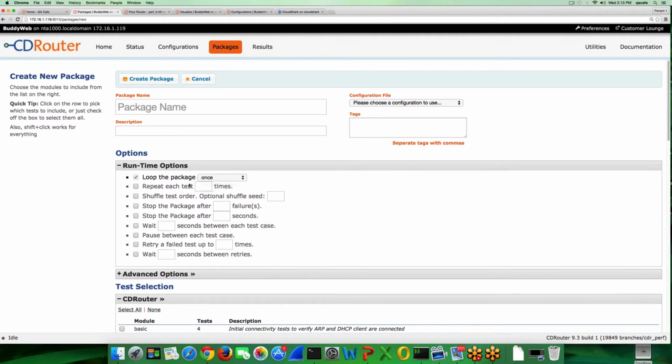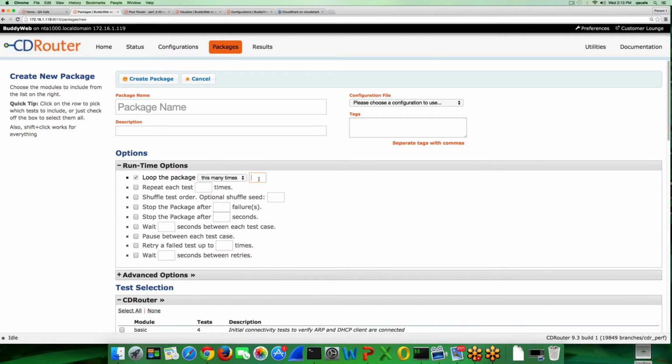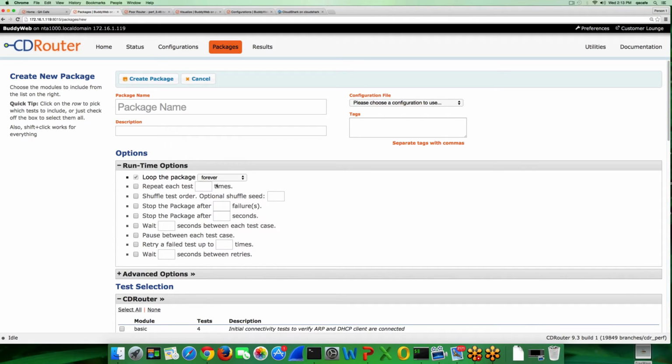And we feel like it's going to be a lot more interesting for people to look at looping. So maybe you're going to do this over a certain number of times, or you're just going to say run forever and come in here and stop it. You can also set up different rules about when to stop and how long to run your test cases. But primarily, looping is going to allow you to track your results over time.